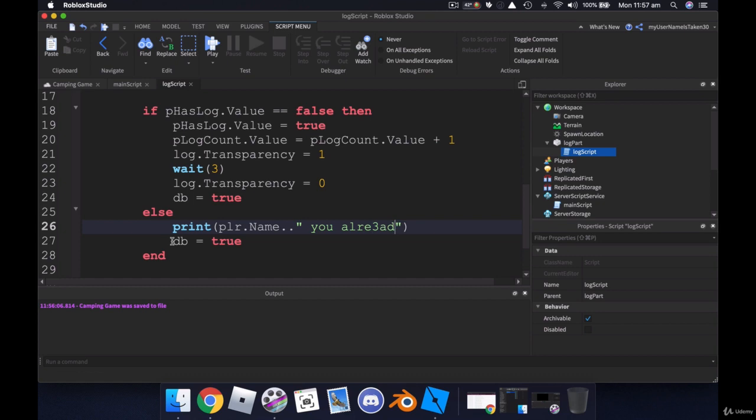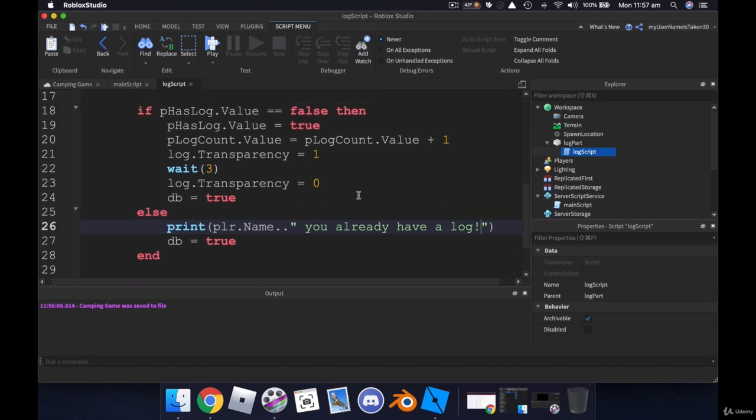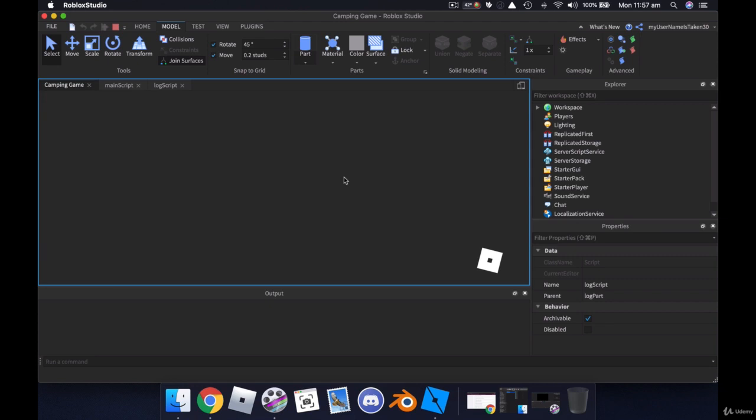You already have a log. I'll just leave that there for a minute because I was jiggering around making mistakes. Yours should look something like this. All right, let's save it and give it a run and see what happens.